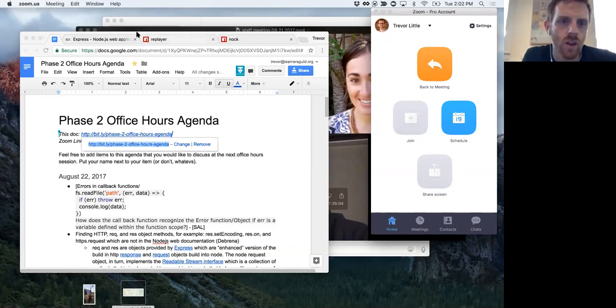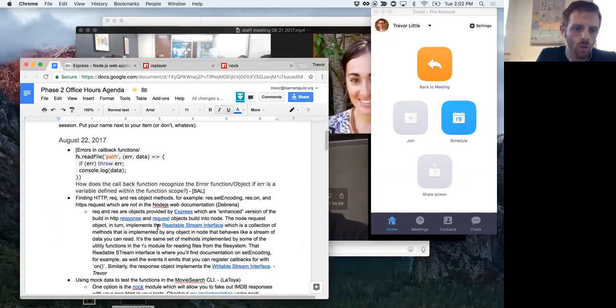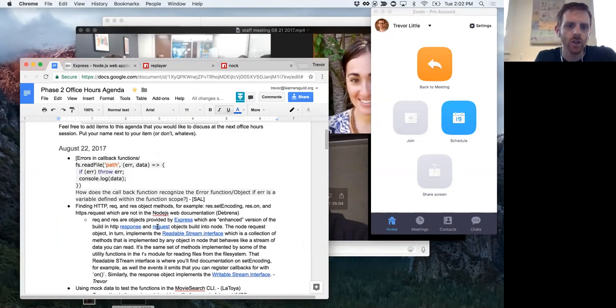All right, well, let's jump in. I'm going to go through the stuff that's on the agenda. If you've got something else, add it there or just shout it out. Looks like Sal has the first question here. Something about how does the callback function recognize the error function or object if err is a variable defined within the function scope? Sal, do you mind expanding on that a little bit?